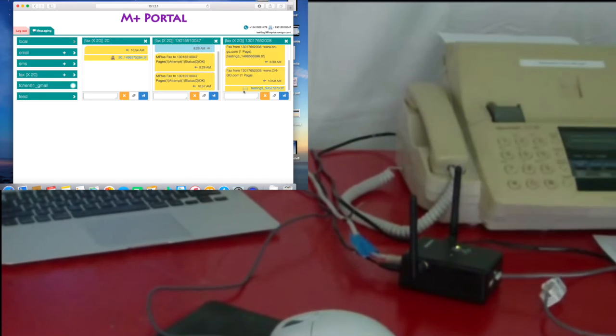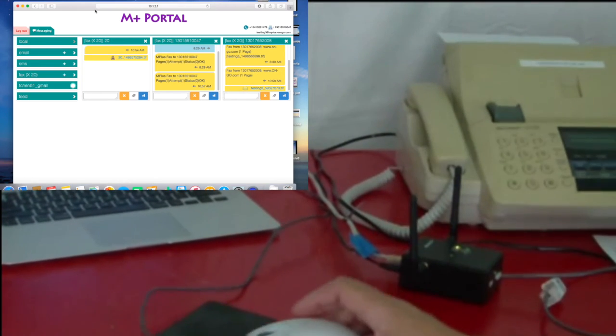And so by doing that, plus the auto print capability, you can have this fax machine send and receive without you having to get on the computer.